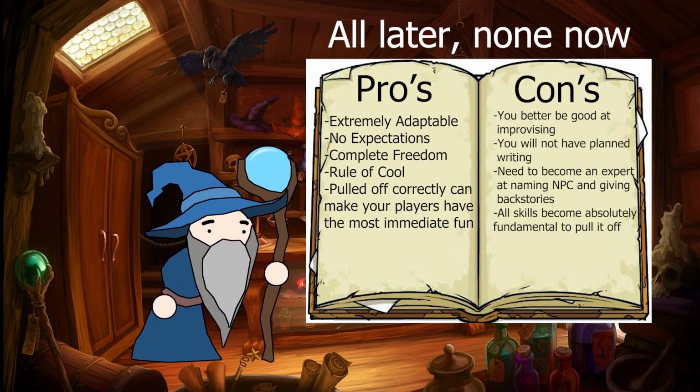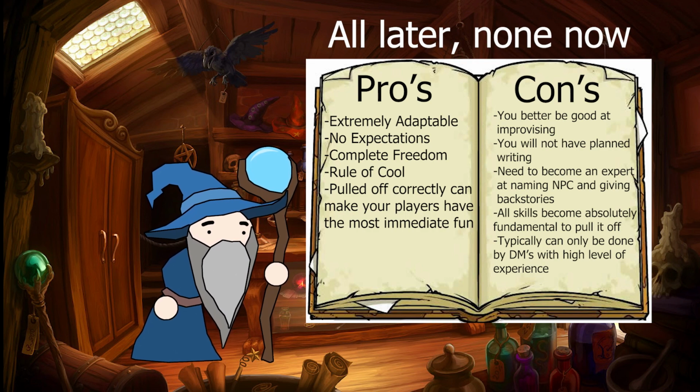This is why typically I would only advise this to be done by DMs who have a lot of experience, and I'm talking years, so that they can pull off the framework of what they have done and understand what makes intriguing quests or intriguing writing for the players to dive into.